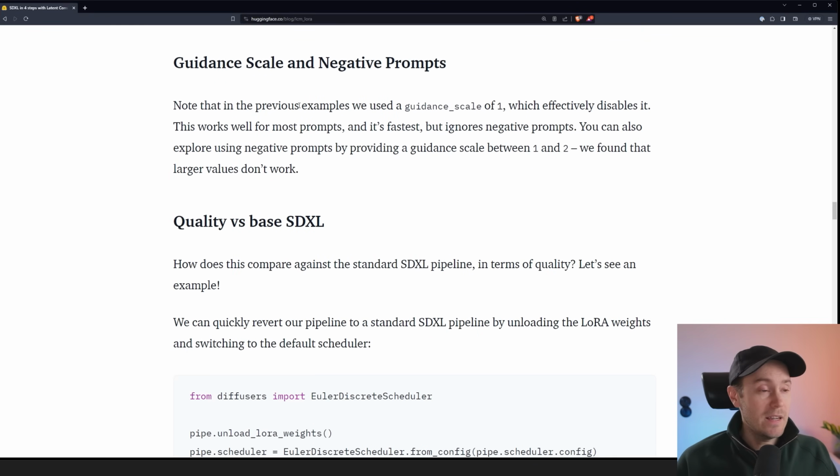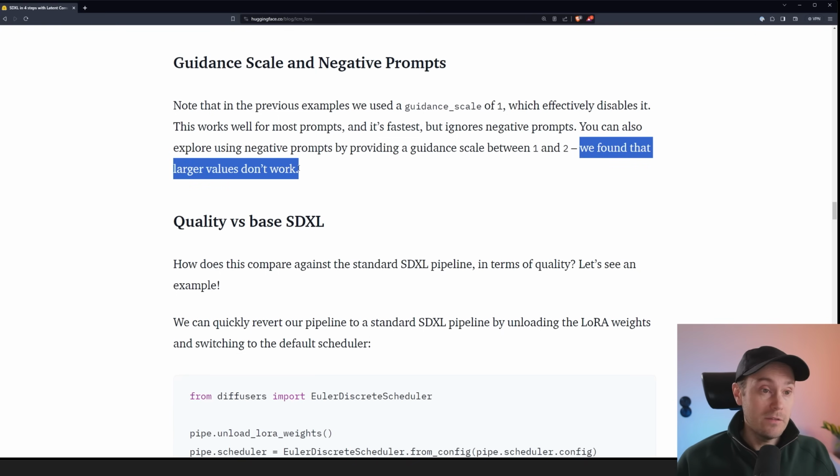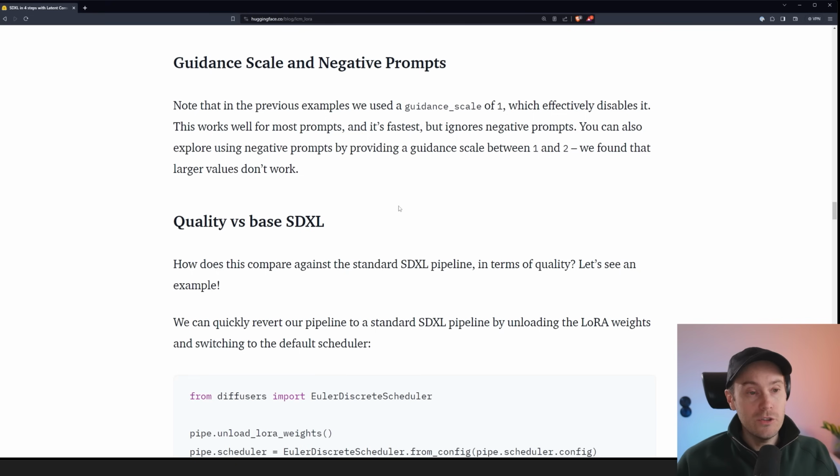And talking about guidance scale here, like we talked about the CFG. So between 1 and 2, but they say if you have a CFG of 1, it effectively disables negative prompts. If you have a guidance scale between 1 and 2, you can use the negative prompts. And like they said, we found the larger values don't work. So remember that, set your CFG to 1 or 2. But if you have 1, negative prompts are going to be out of the question.